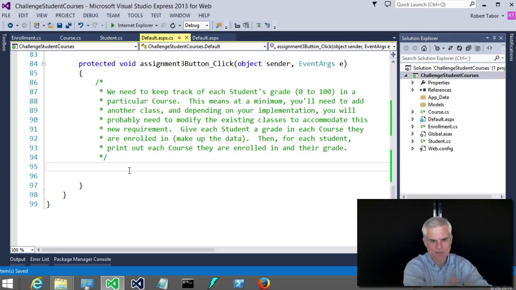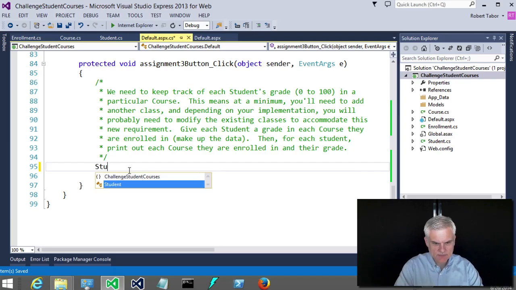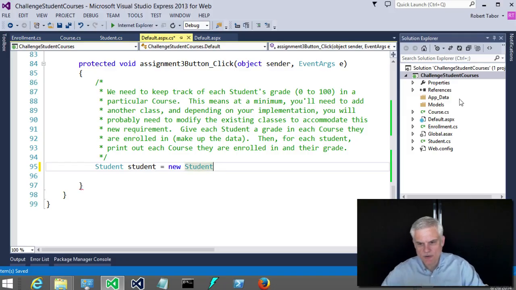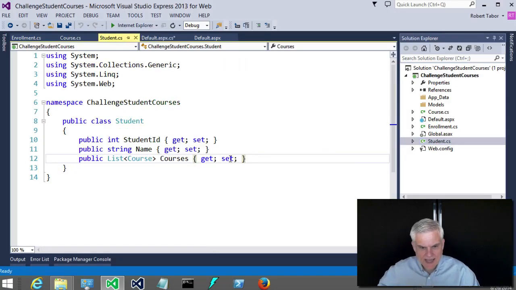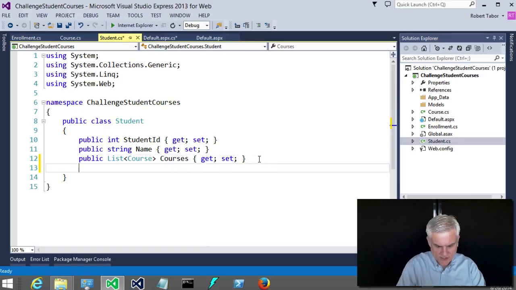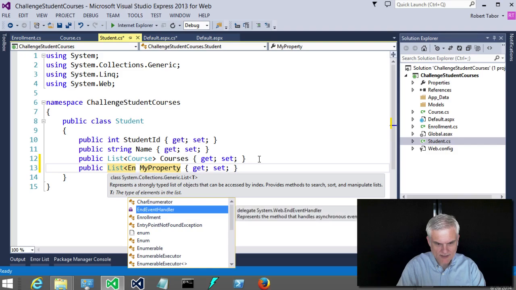It doesn't say for how many. Let's just create one. So student equals new student. Yeah, now I remember what we're going to need to do. We're going to need to open up the student and add an enrollment, or actually, probably more properly, a list of enrollment.